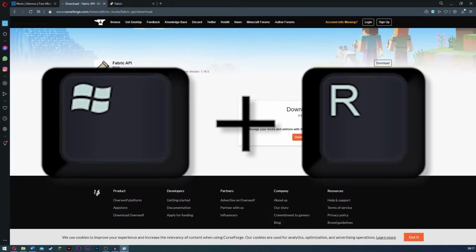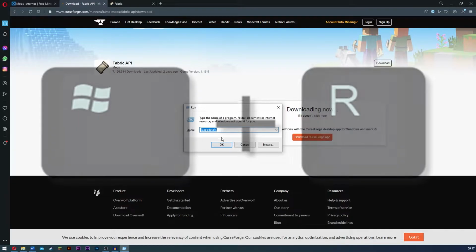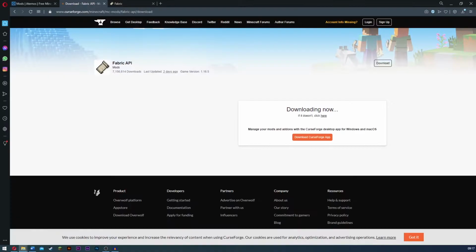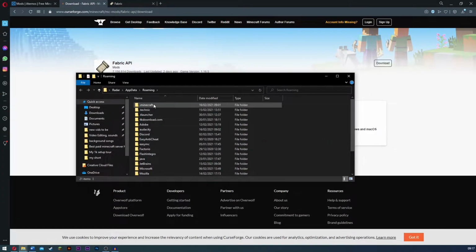So the Windows key plus R, and it should bring up this little Run box right here. What you want to do is type in %appdata%, then click OK, and it'll bring you to this folder right here. What you want to do is click Minecraft.